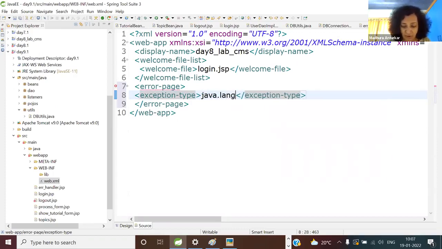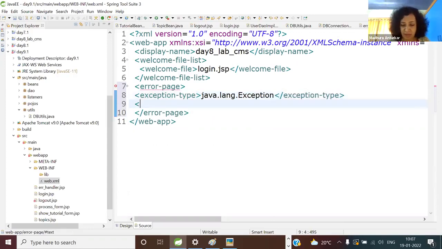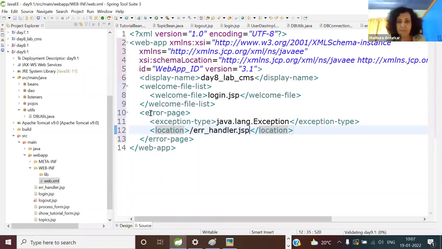In short, java.lang.Exception. If you have done the provision, you will know that we are just putting it together. And please add the location with a / to indicate the root of the application, and errorhandler.jsp. Making sense? Understanding, remembering things? Okay, so I think we are done. So we will do the testing after the break.